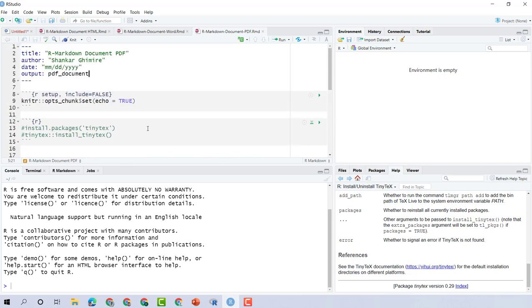There are other options you can play around with, but the main purpose was to show you how to produce the three different types of documents, and that's it for this video.